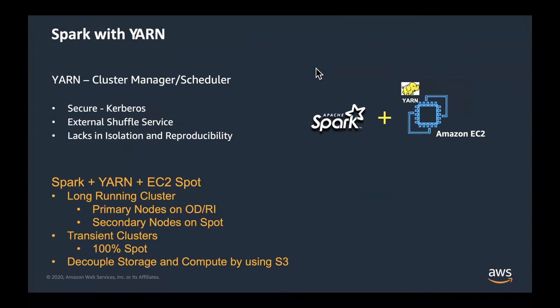Moving on, Spark with Yarn. So here Yarn plays the role of the cluster manager or the scheduler. This is a very secure way of deploying Spark jobs because we can take advantage of Kerberos. It has external shuffle services. However, there are some shortcomings in terms of isolation and reproducibility. So one shortcoming is dependency isolation.